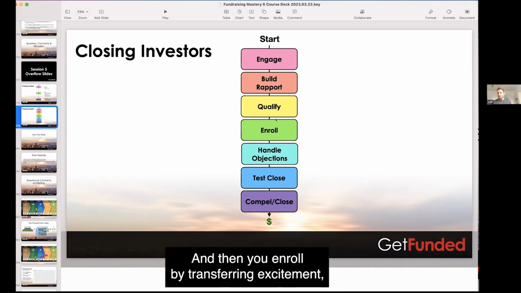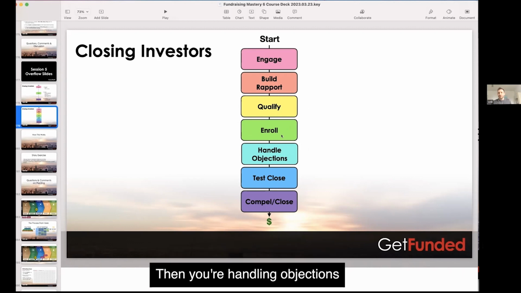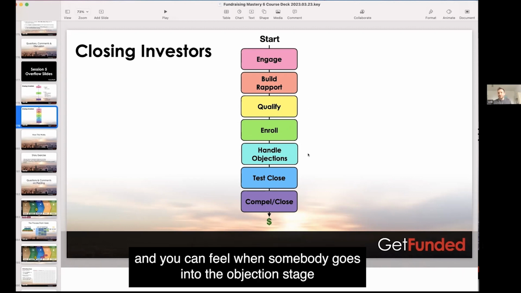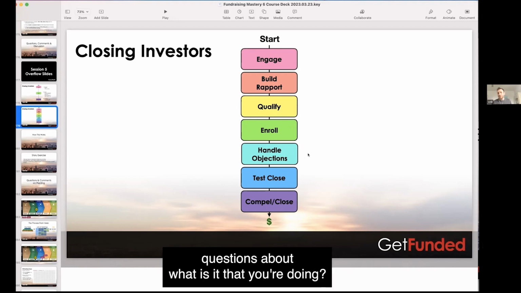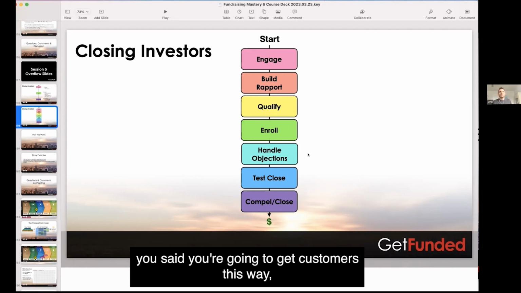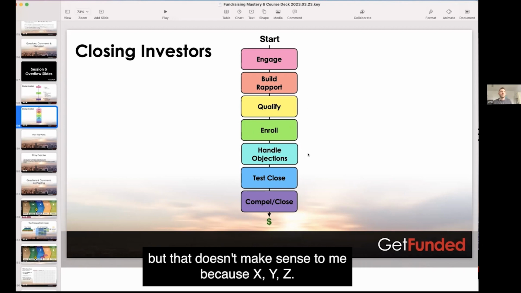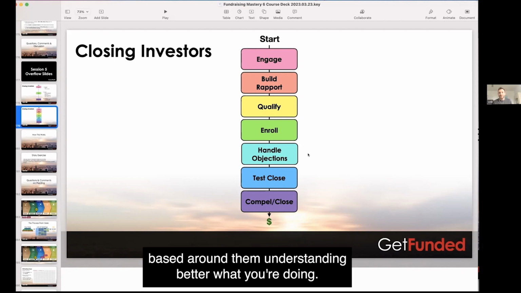And then you enroll by transferring excitement, which we'll talk about in a minute in terms of a presentation. Then you're handling objections. And you can feel when somebody goes into the objection stage, because they're no longer asking you questions about what it is that you're doing. They're asking things like, "You said you're going to get customers this way, but that doesn't make sense to me because XYZ." So it's an objection instead of a question based around them understanding better what you're doing.